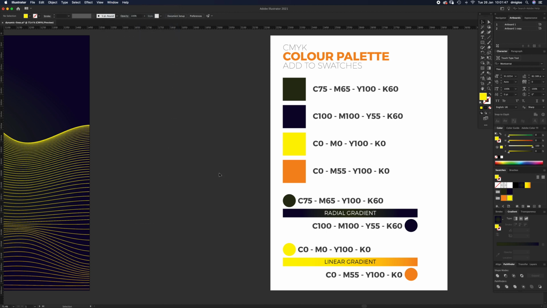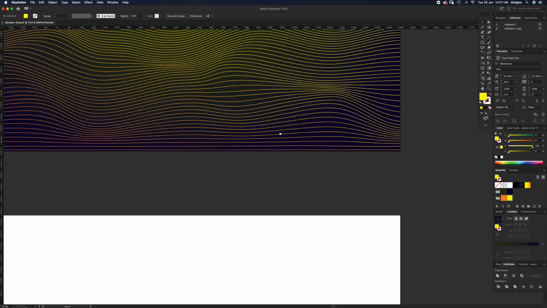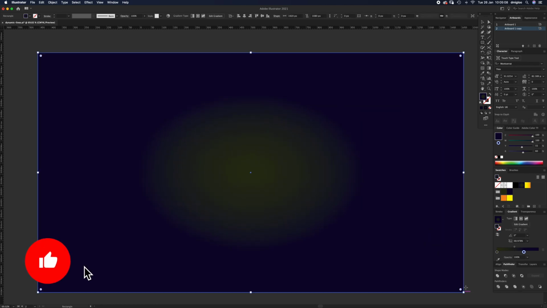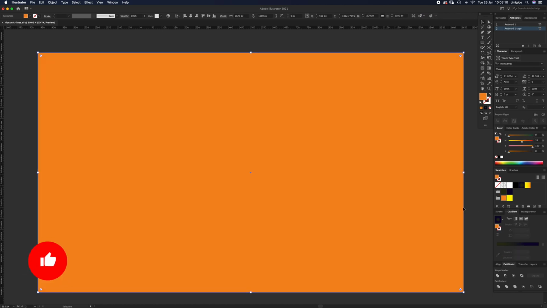So let's get started. Once you've added those, we're going to go to a new artboard. I'm going to draw a rectangle with M, which is the shortcut, or you can select it from the toolbar. I'm just going to click in the top corner and drag down. Mine's already preloaded, so let's just make it orange.